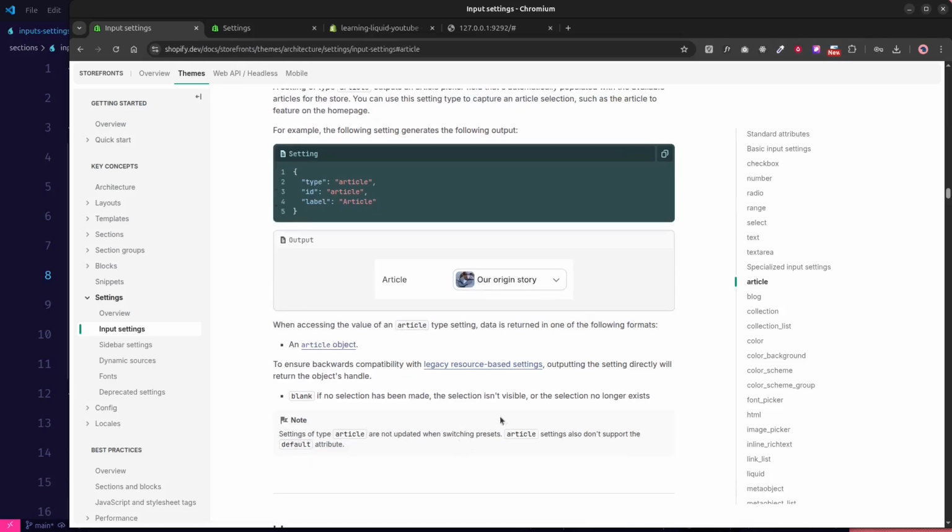If it is blank, it just means that you did not select the article type or the selection no longer exists. Okay, and you must know that the article does not support the default attribute. So let's see how it works.